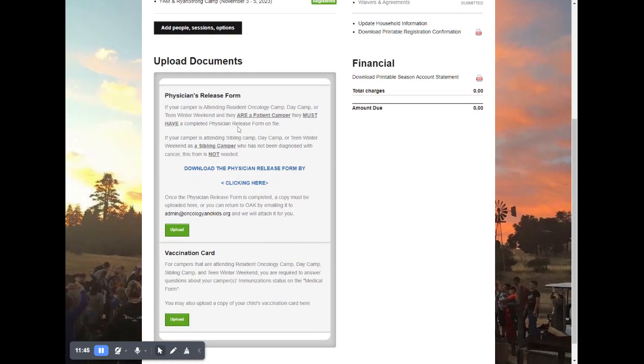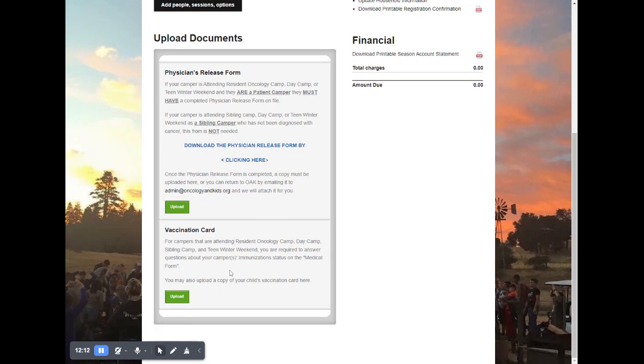These documents do not apply to family camp. We do not need you to fill out a physician's release form, but there's no way for this to be turned off. It does apply for your kiddos signing up for Rock Day or Teen Winter Weekend if they are a patient. And then the vaccination cards, feel free to upload vaccination cards to this location, but we do ask for the vaccination information in that form. So there's nothing that needs to be uploaded here.